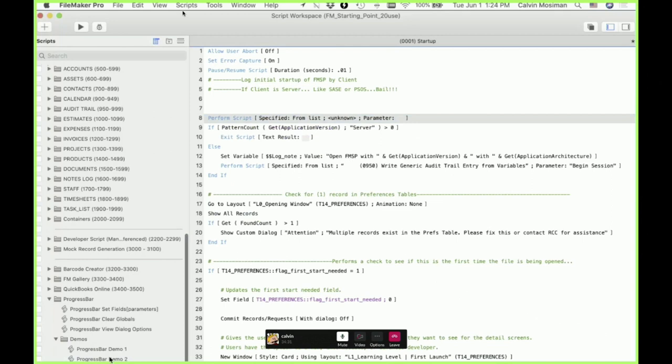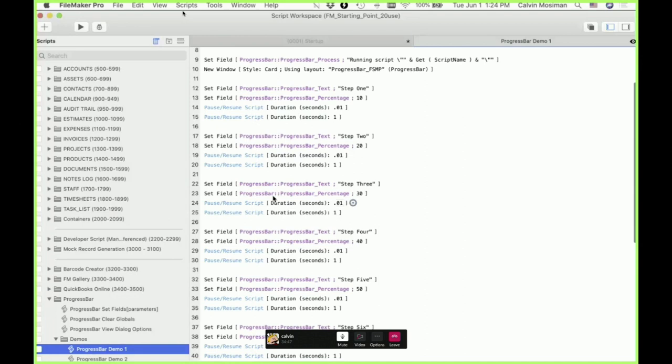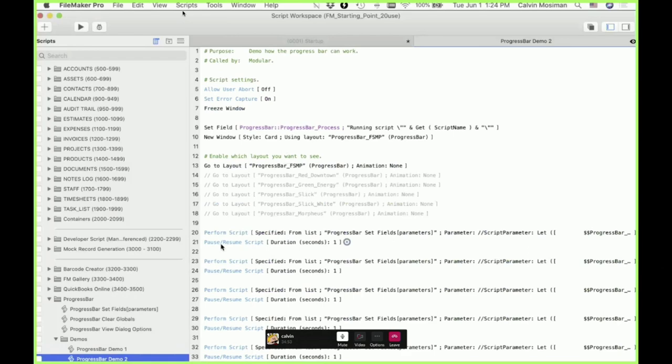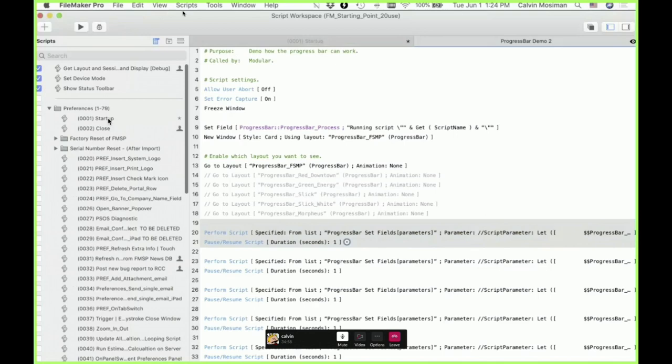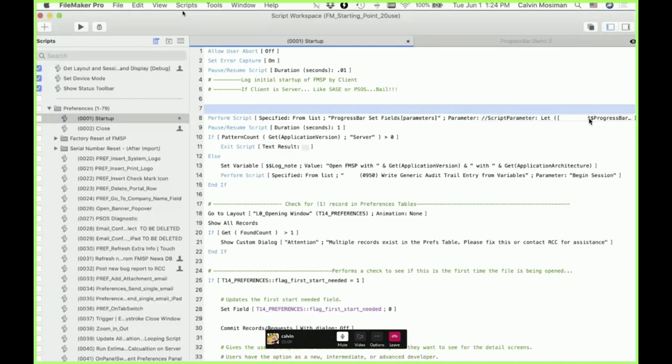I've got two demos here for how to set this up. One is that you can set the fields directly, and that takes up a little more space. I also have it set up to run a subscript, which is a little faster to set up and a little more elegant when you're looking through the script. So you're just going to go to your startup script and spread it out in there a little bit.